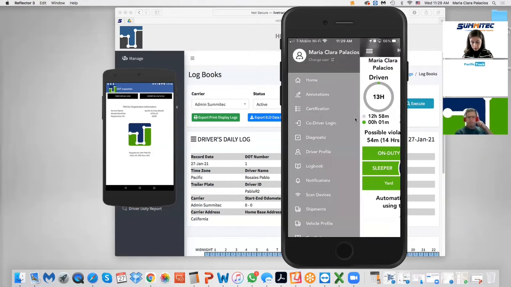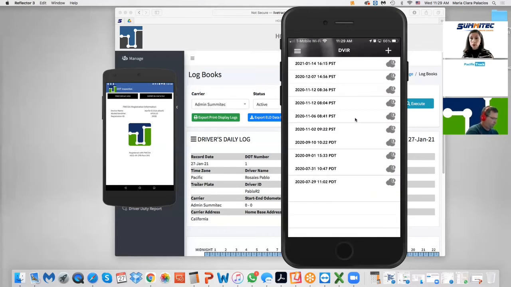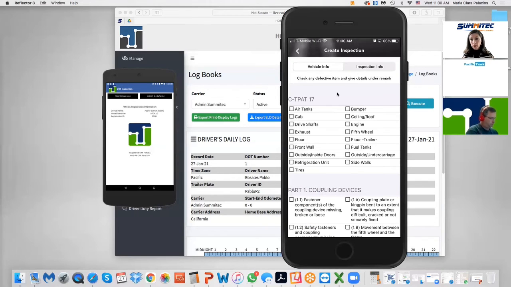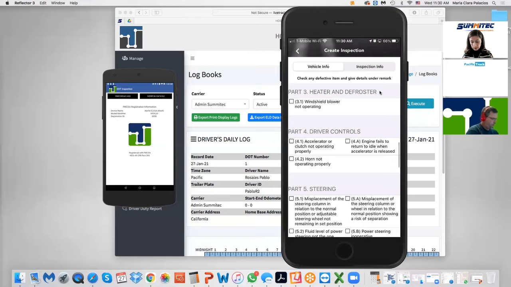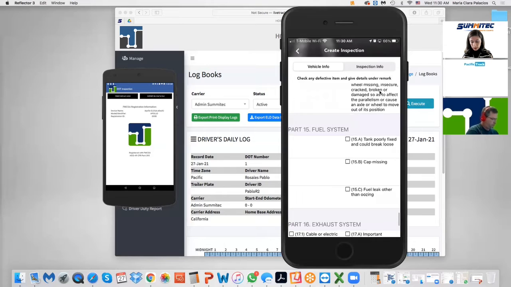Another functionality that I'm going to show you very quickly is the driver vehicle inspection report. They can do their inspections. They just click on the plus to create a new inspection of the vehicle. As you can see here, we have the USA, Schedule 1, and Quebec. So we are going to do the Quebec one. The heavy vehicle, bus, or motor coach. Let's say it's a heavy vehicle. So here it says, check any defective item and give details and the remark. So since everything is fine, these are all the components requested by regulation to be here in the list.